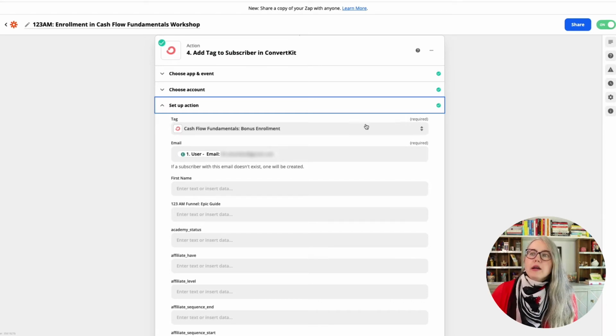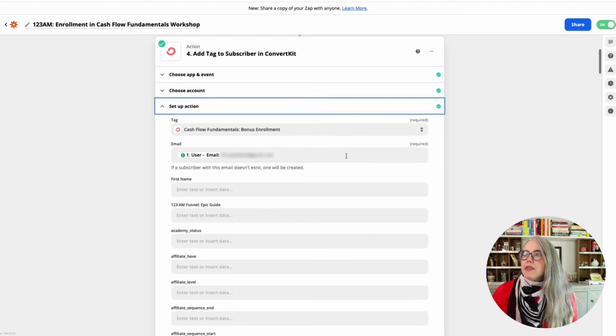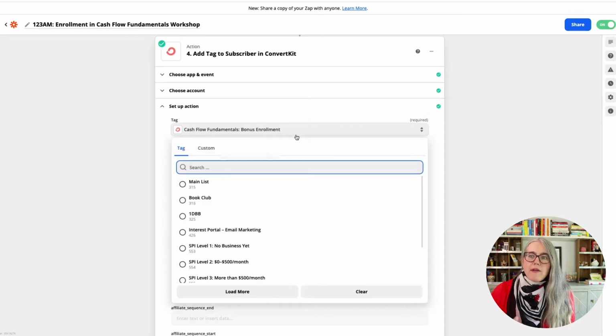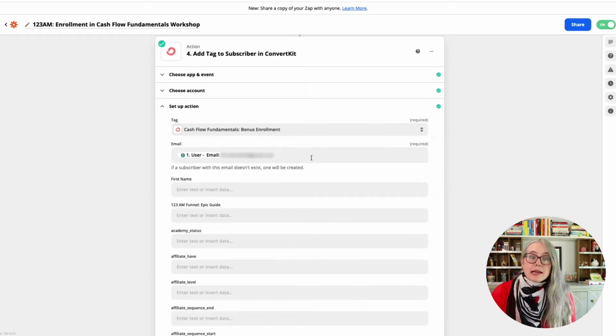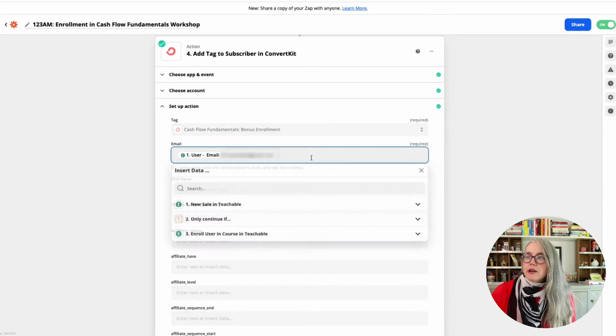It is required that I specify the tag and that I specify their email address. If you click in this drop down, you will have access to all of your ConvertKit tags, and they are in this list in the order that you've created them. So if you just created the tag, just scroll all the way to the bottom, or you can just search. Next, to add the email address, I'll click in here.